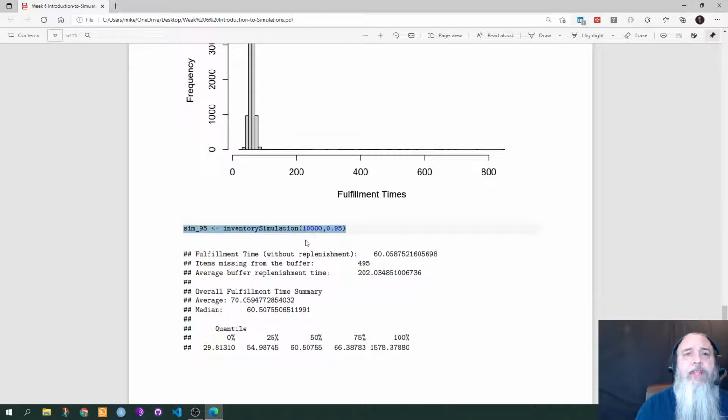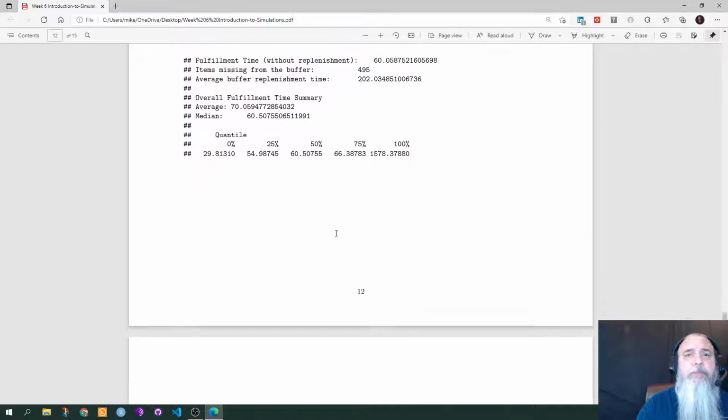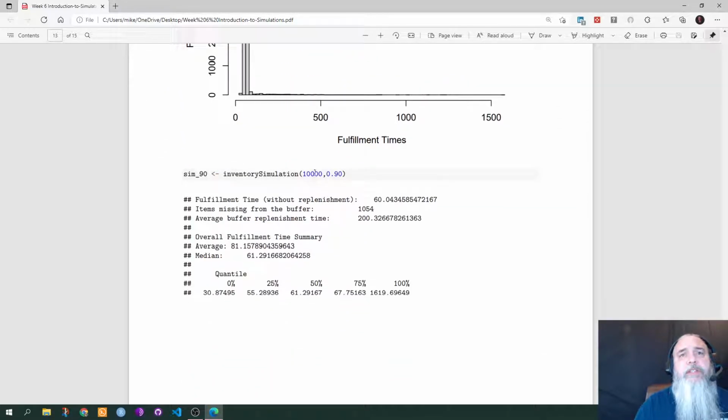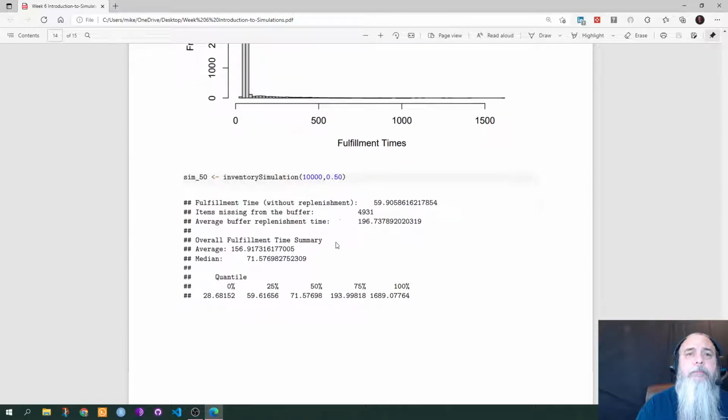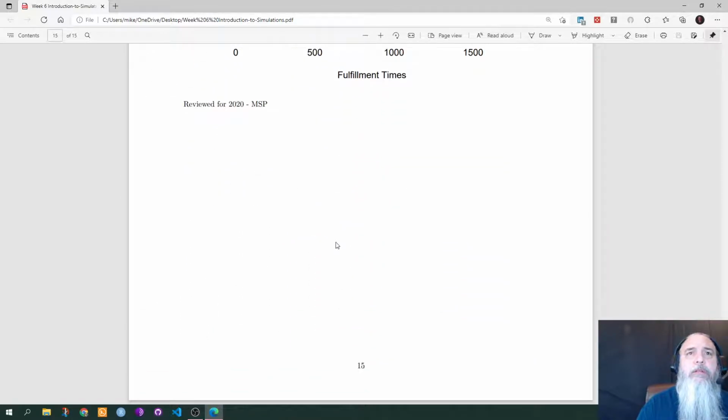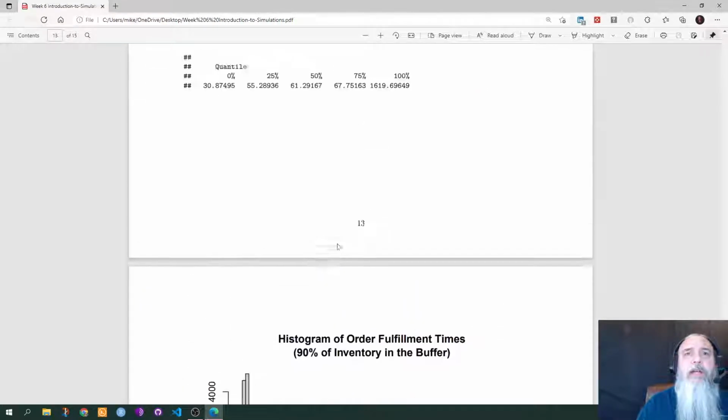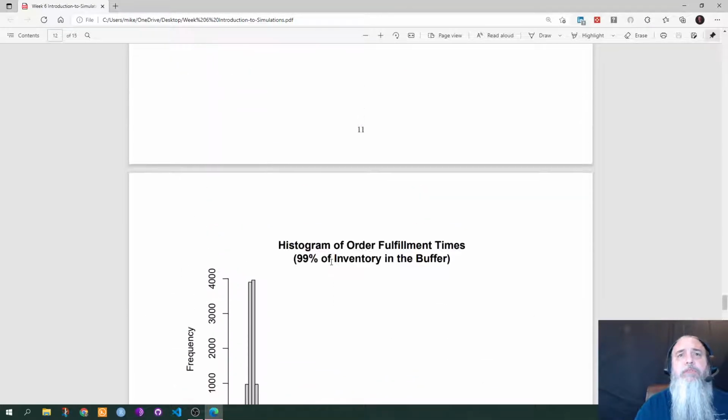But here again, 10,000 and a 95%. Here is 10,000 and a 90%. And then so on and so on. By doing that, it provides the solution to the final question.